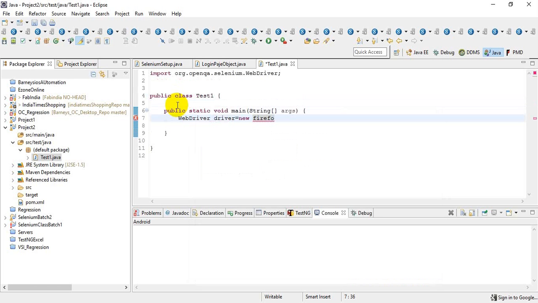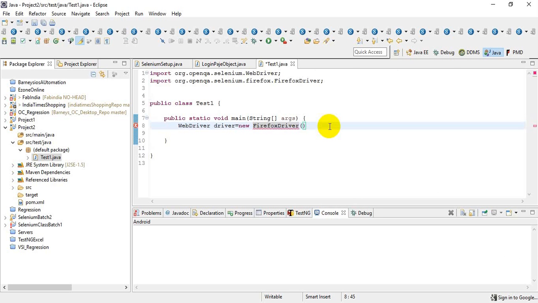FirefoxDriver. So if you have Selenium less than 3.0, this will work with your Firefox. However, if you have Selenium 3.0 or above, this will not work. For this, you will have to set a system property with the Firefox driver, that is Gecko driver, and then it will start working.